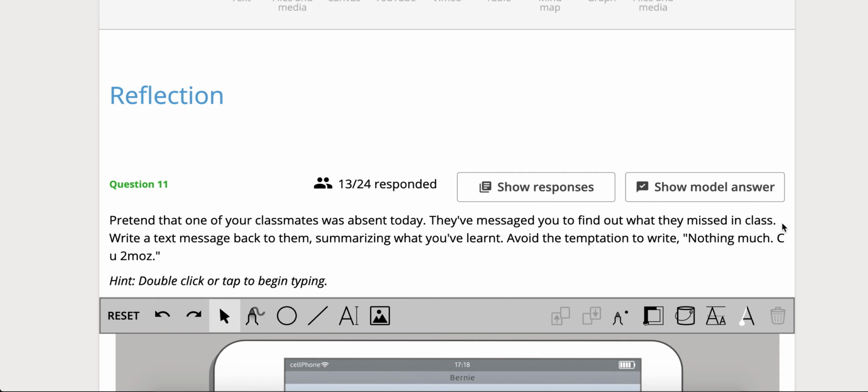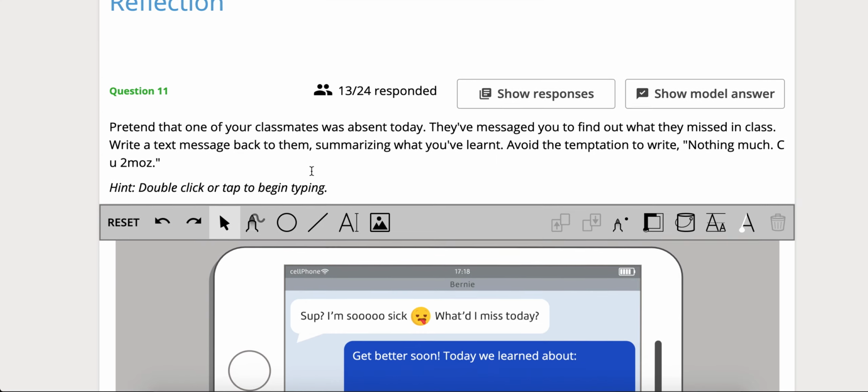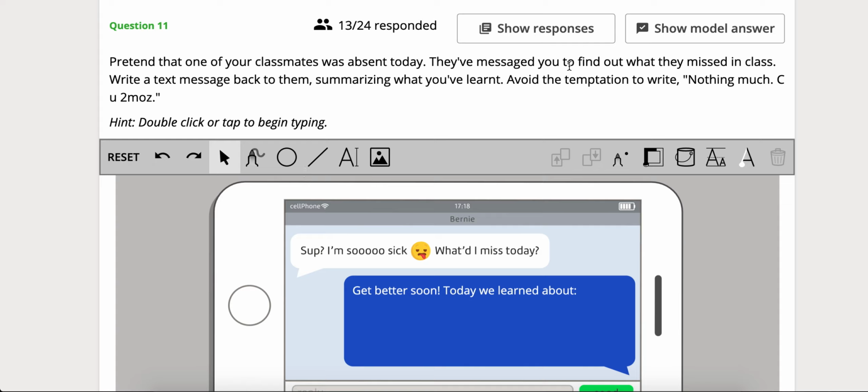Lastly, there's a bit of a reflection. So, question 11. Pretend that one of your classmates was absent today. They've messaged you to find out what they missed in class. Write a text message back to them, summarizing what you've learnt. Please avoid the temptation to write, "Nothing much, see you tomorrow."